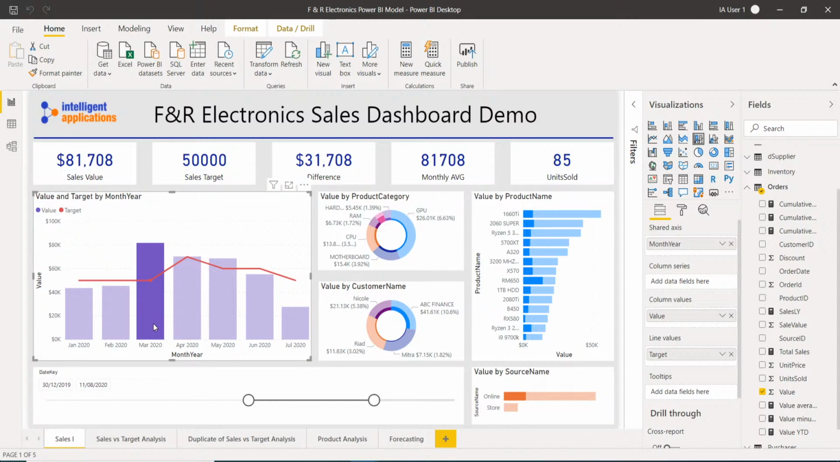Right, here we could see the sales value is 81,000 and some change, and the sales target was 50,000, right? So we exceeded our sales target in a positive way for 31,000. And if we look at, let's look at July.